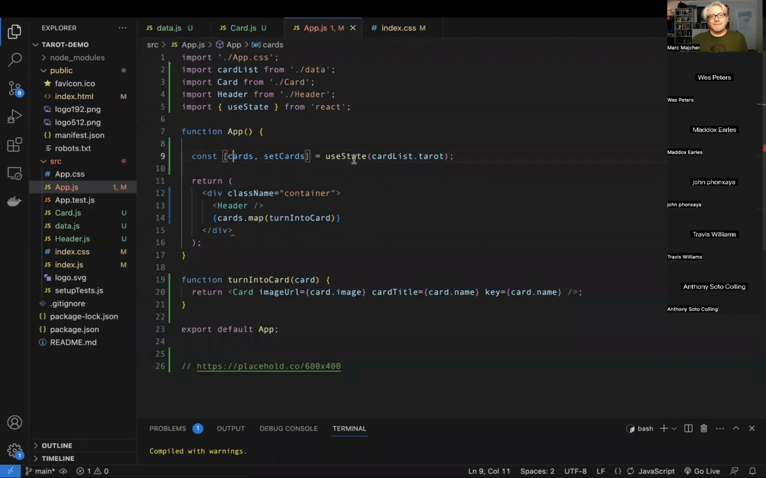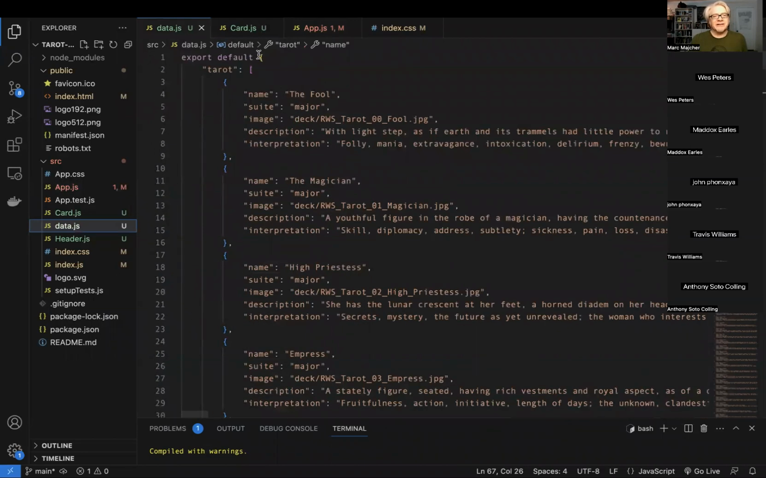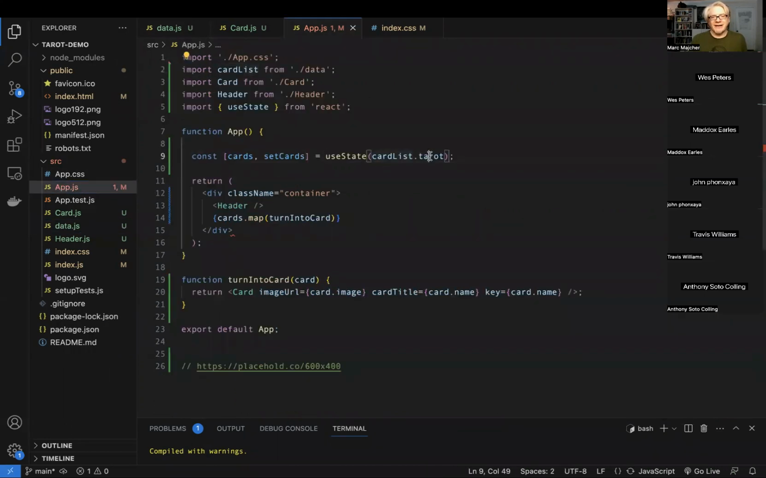Yeah. So let's kind of go backwards. We have our cards list that we're bringing in from our data. Our data is an object that has one key, tarot, that has an array of objects in it. And so we're saying our object.tarot, that's going to be our list. So we're calling useState that we're importing from React. useState is a function that React gives us to manage the state of a component.